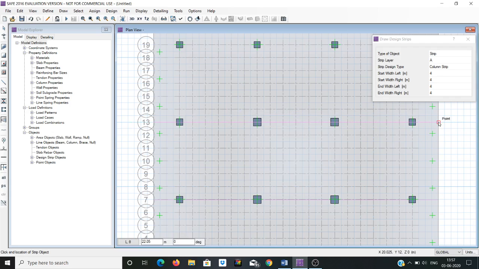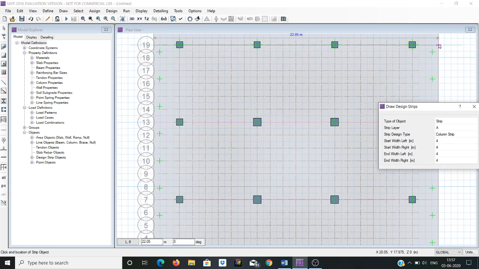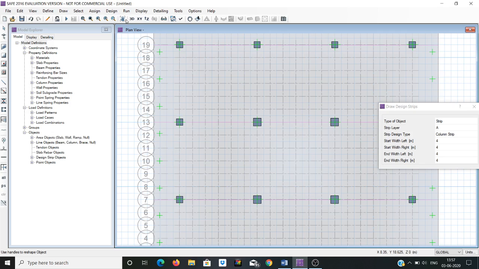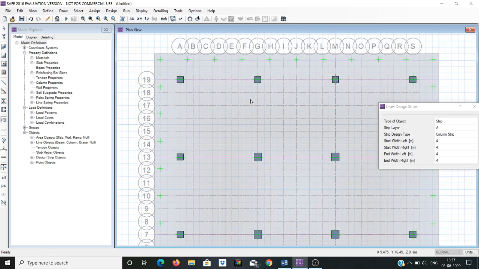And click here. Then right click. Click here. Click here. Right click. By using this. So okay, all the strips are generated. Now the B option. So for the B option, we have to reduce the size.